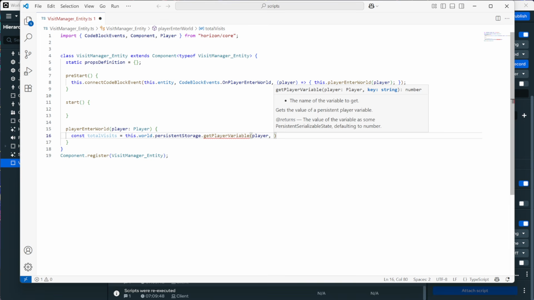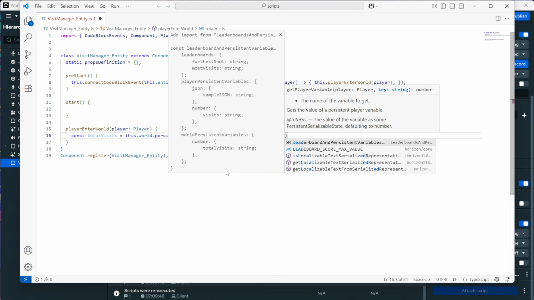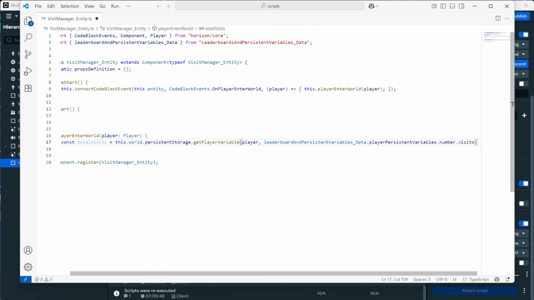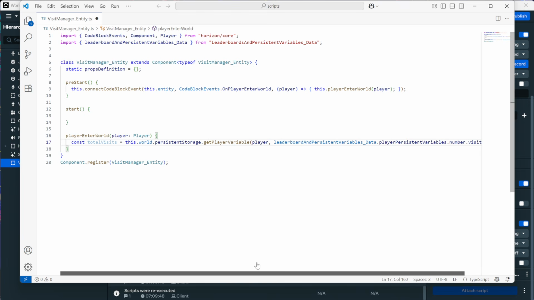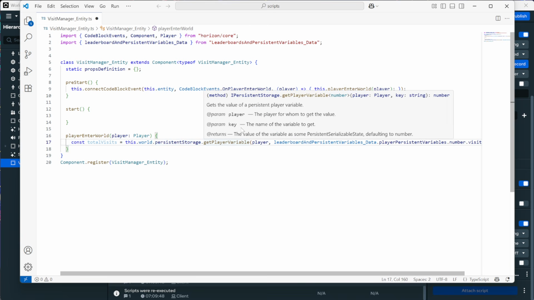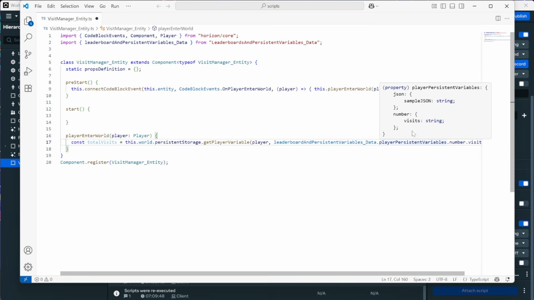And this we can do by going to, like I said before, leaderboards and persistent variables. You'll notice when I click enter, it adds the import line up here. We then hit period to get a drop down. We want to grab the player persistent variable for visits. So that's a number variable. And there it is. All right. So now that we've got this set up, we can see that this persistent storage dot get player variable takes a player, takes a key, and it returns the value of the variable. And it defaults to number. So this is most likely going to return a number, which it does. And because we're using a number. For JSON, we'll get there.